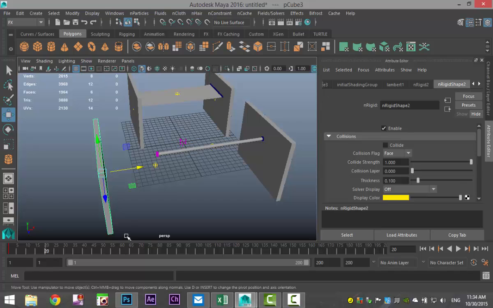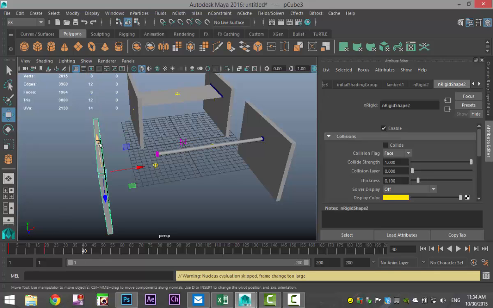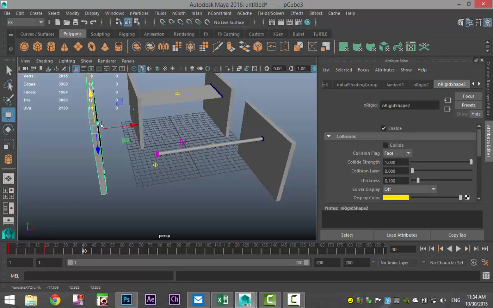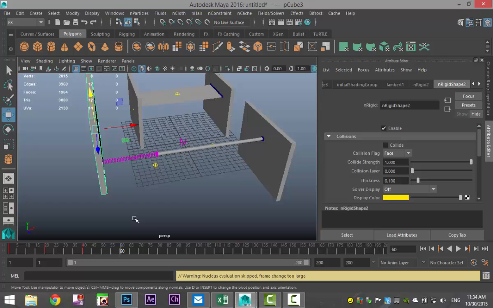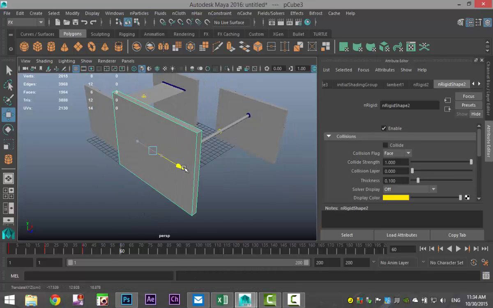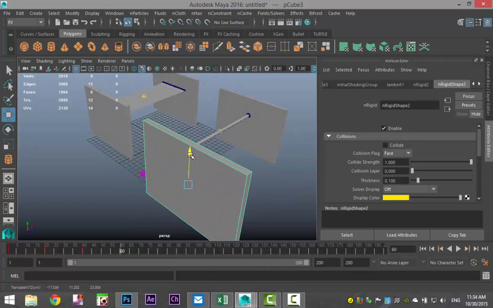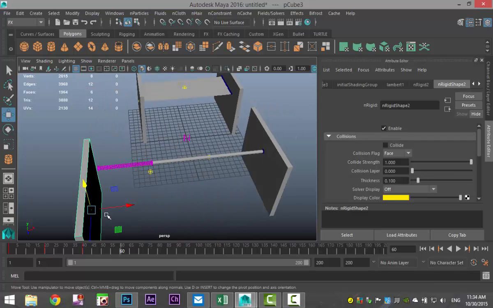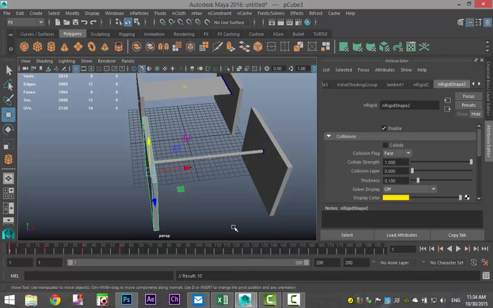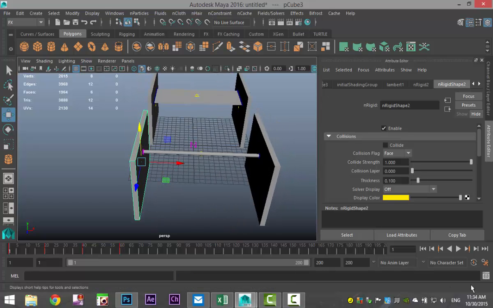Okay, so we're going to hit S again to keyframe that. Sorry, go to frame 40 first. We're going to push it up. S to keyframe again. We'll go to frame 60, and we'll kind of move it over here and push it down a bit. And we'll hit S to keyframe again. And then we're going to go to frame 1, and we're just going to play this out and see what happens, okay?